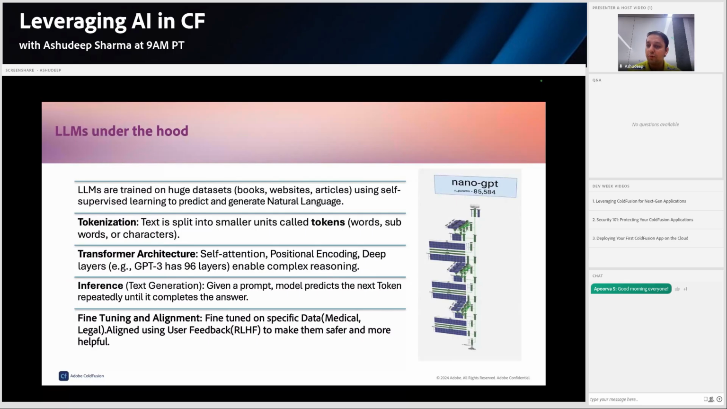It has the concept of tokenization. Whatever we do, it doesn't deal with text directly, because a machine understands only numbers. So a big text is split into tokens, and these tokens are then converted to numeric values, and using that it is applied in the transformer architecture.